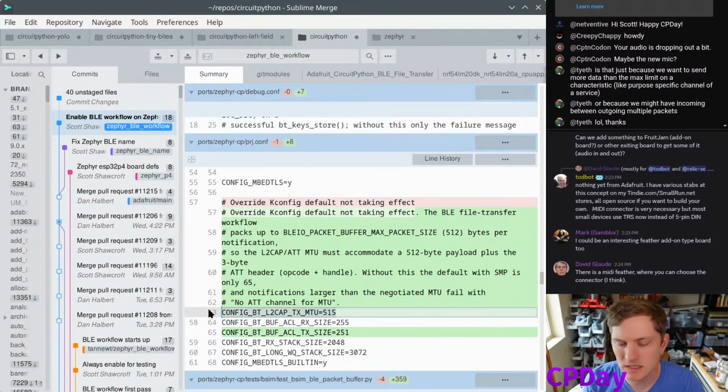So MTU is the max transmission unit, if I remember right, which is basically the maximum size of a BLE packet. And that matters for packet buffer in particular, because packet buffer actually can pack multiple writes into a pending packet. And then sends them all at once.